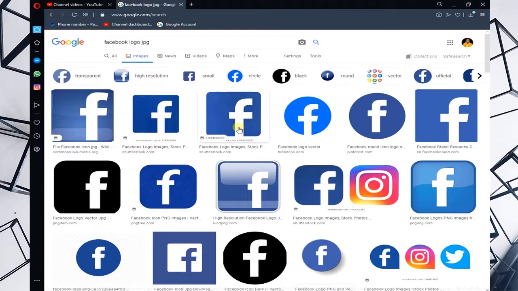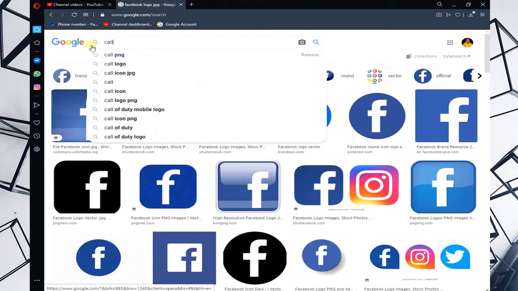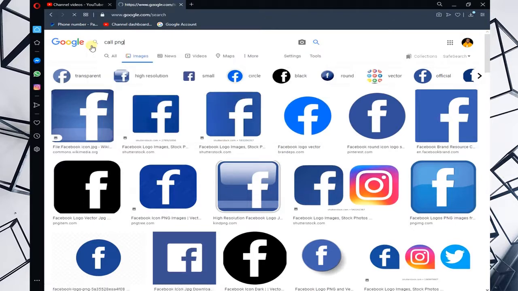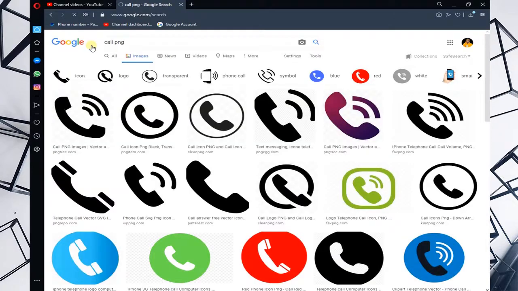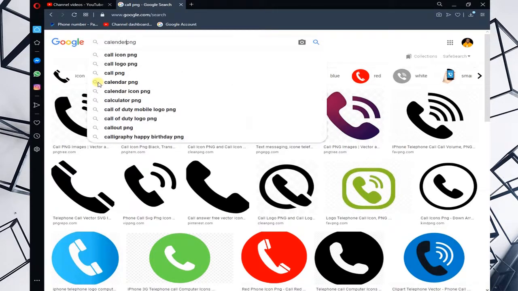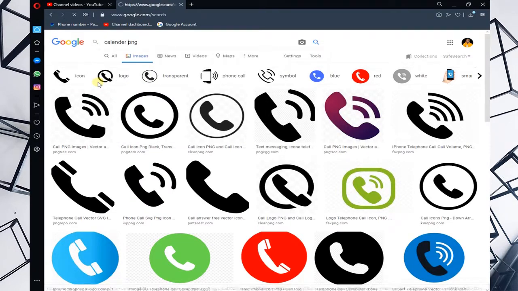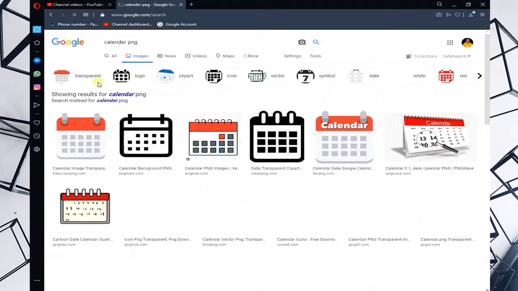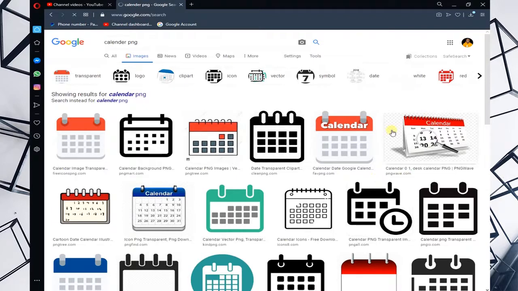Now if you want any other image, let's say the call sign or the call symbol, you just type call PNG, and it will give you so many pictures of the phone or the telephone, whatever, so that you can download one and use it for your work. We have the calendar as well. Calendar PNG. Okay, so I hope you get the idea. These are all images with no background. Sometimes there will be this rough sketch background where you have to remove it yourself. But these are the calendar PNG.